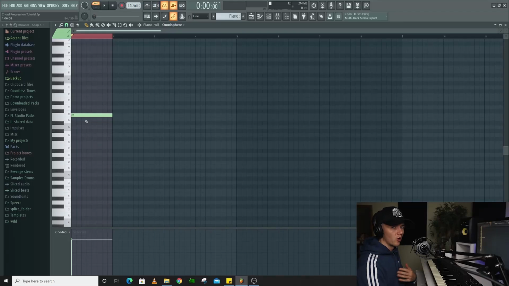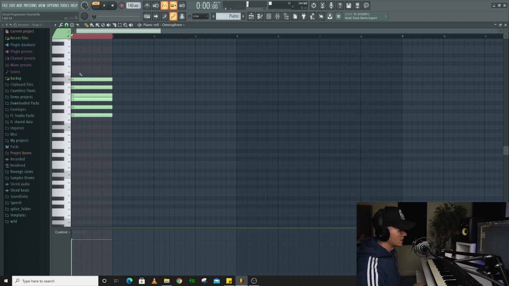Now what you need to know before we go into chord progressions is that every note within the scale has an assigned number. So if we're in the C major scale, C is the first one, D is the second, E is the third, F is the fourth, G is the fifth, A is the sixth, B is the seventh. So most Western scales have 7 notes within the scale.